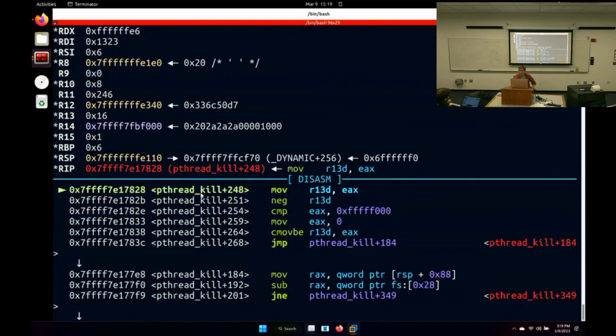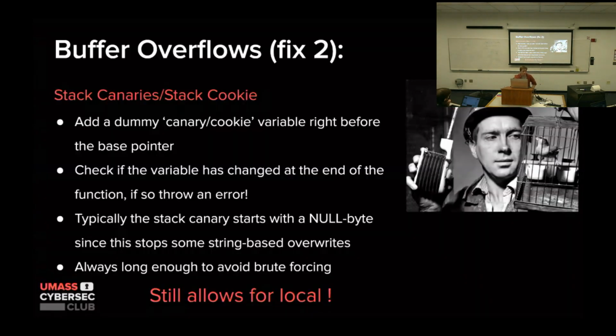Any questions on canaries, buffer overflow defenses? Yep. How is the canary generated? Is it randomly seeded from the system clock or something, or is it in any way predictable? Gilbert, do you know how the canary is generated?